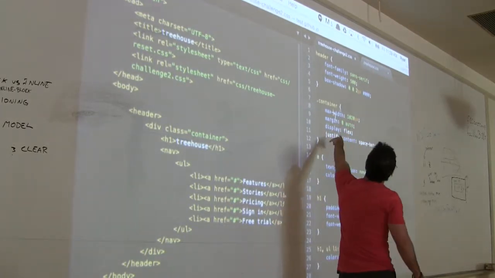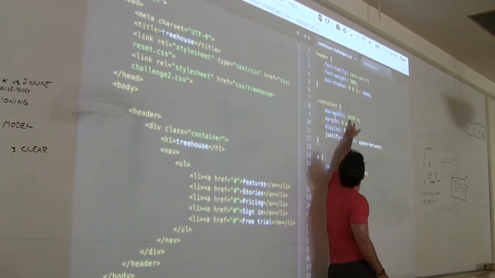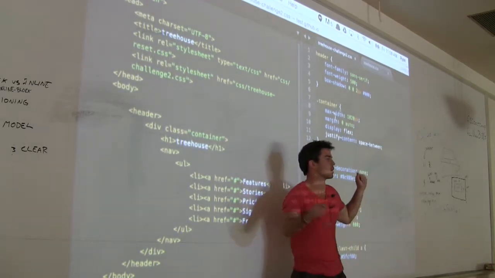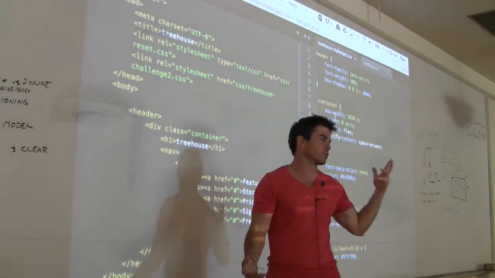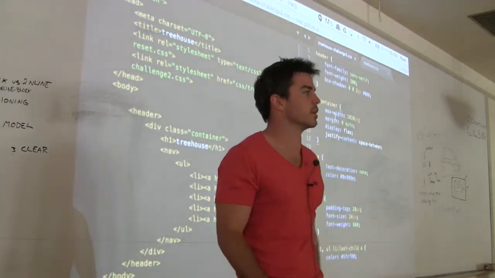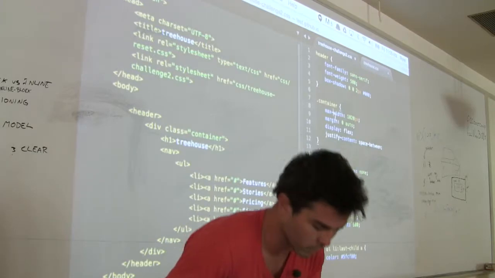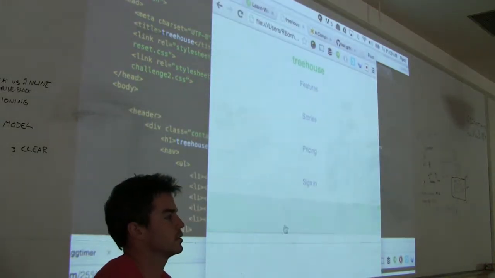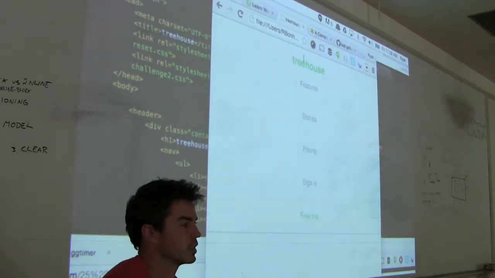So this is saying don't go wider than 1,020 pixels, but as soon as the screen comes in, then you can just go to auto, which is the full width because it's a block element, because it's a div. So we save that, reload the page, and we've got it all working nice and easy.